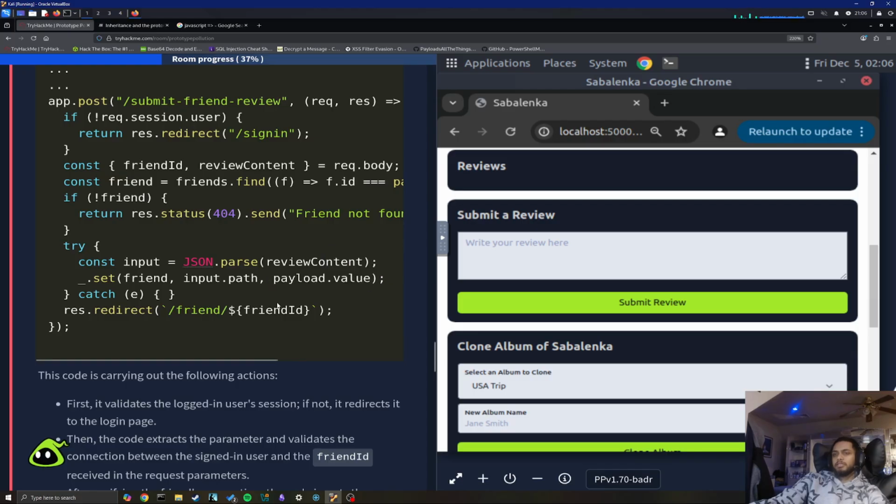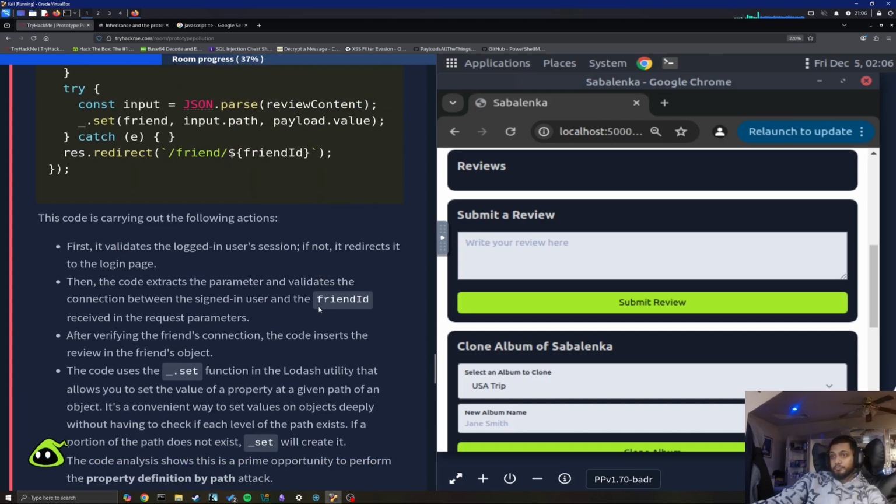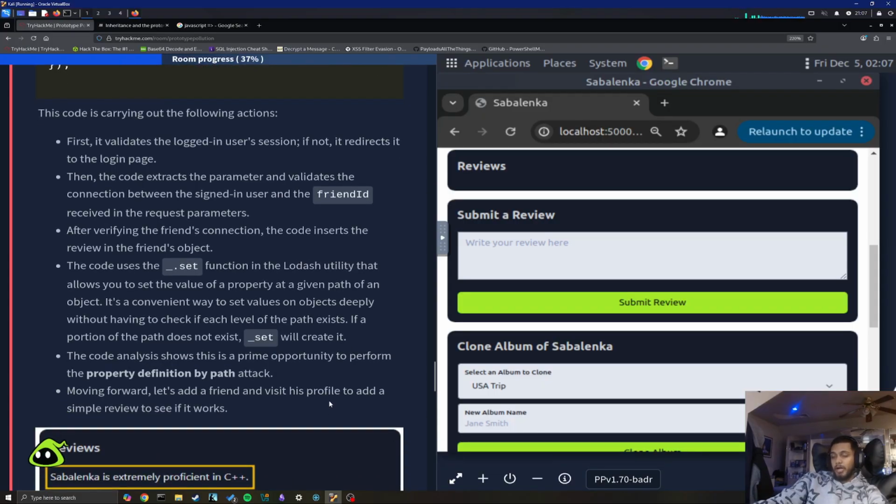I guess he wrote this so it's easy to explain. First, it validates the logged in user session. If not, it redirects to the login page. Obviously, then the code extracts the parameter and validates the connection between the signed in user and the friend ID received. The code uses the .set function in the Lodash utility that allows you to set the value of a property at a given path of an object. It's a convenient way to set values on objects deeply without having to check if each level of the path exists. If a portion of the path does not exist, it'll create it. The code analysis shows this is a prime opportunity to perform the property definition by path attack.